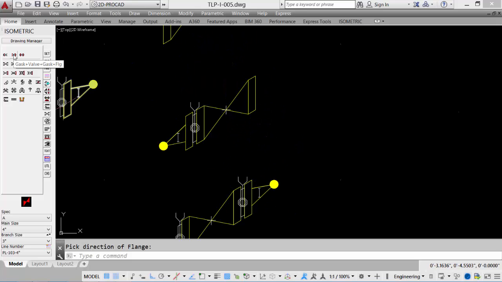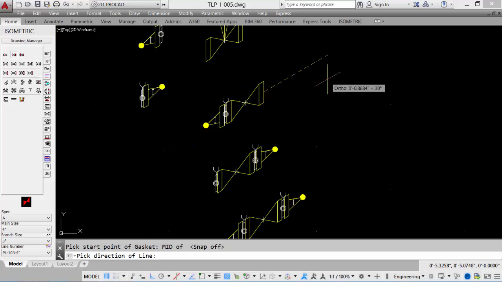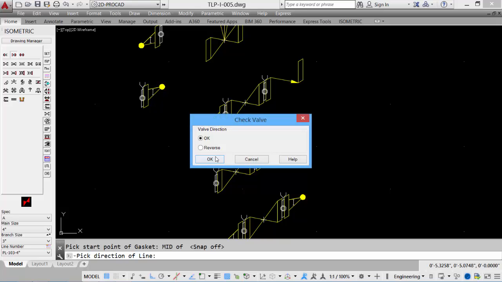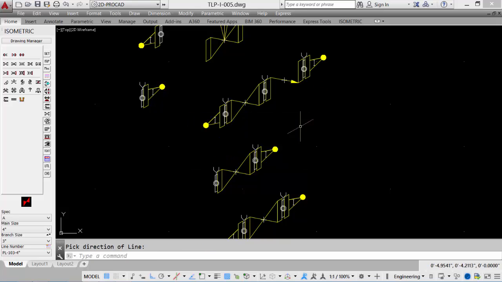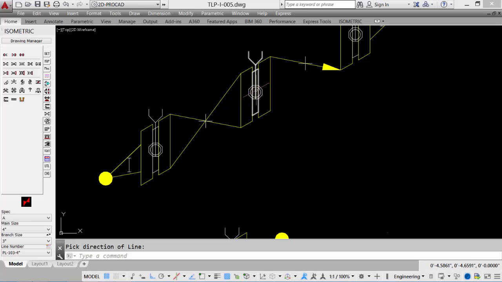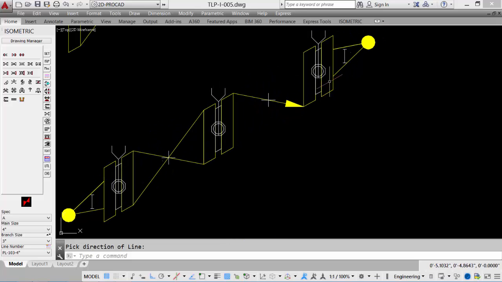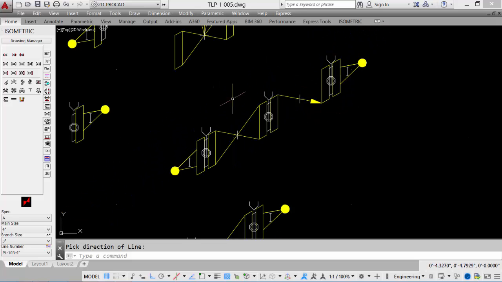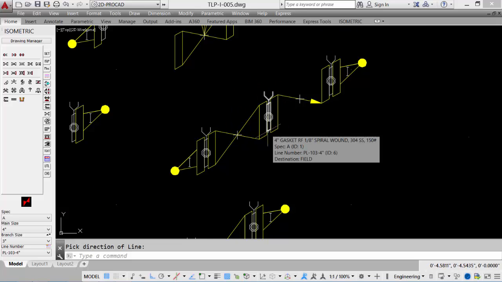A sample where we would use a gasket, valve, and flange, maybe on a gate valve combined with a check valve. So I would toggle on and then select my check valve. Pick my start point and then the direction. With a check valve, ask for a direction, we'll just say OK. And it adds in the gasket, the check valve, the gasket, and a flange. So now we're bolting two valves together.